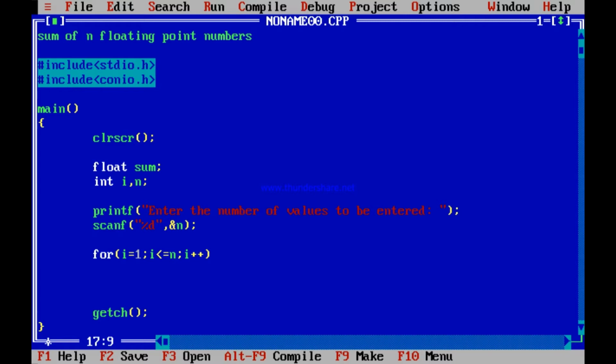What I do is, over here, i is equal to 1, i less than equal to n, i plus plus, so that I can scan n values, and after scanning those n values, every time the value I scan has to be added to sum. So, whatever I scan has to be added to the sum. So, I scan firstly, because n values needed to be scanned, scanf %f. What you need to scan is a floating point number.